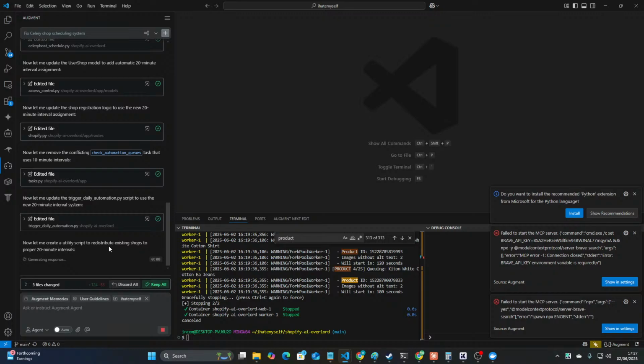Oh, that's quite helpful. Let me create a utility script to redistribute existing shops to proper 20-minute intervals. It's pretty helpful. Thanks for that.